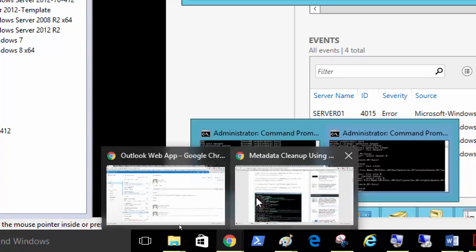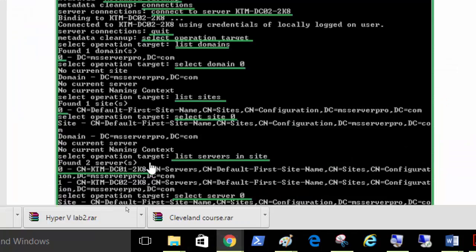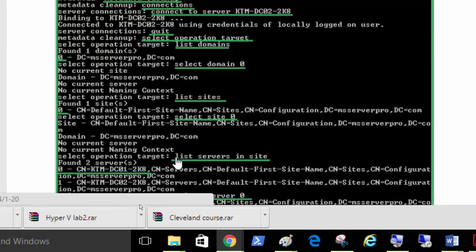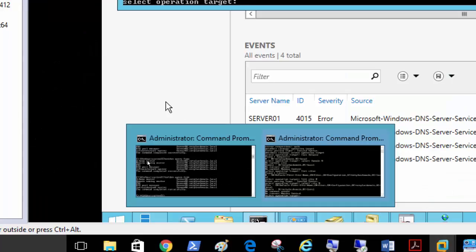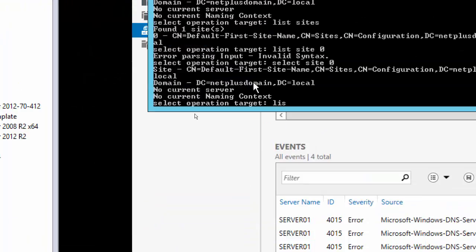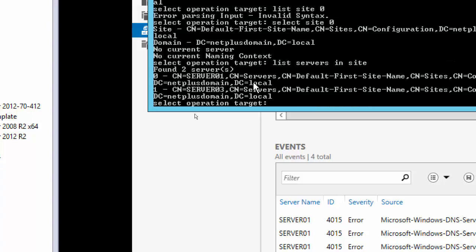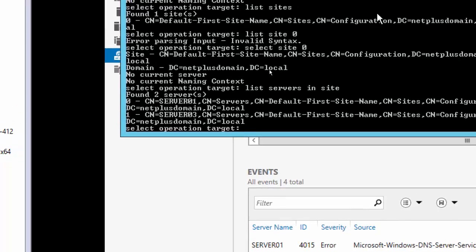Now we can go down to the server. So list servers in site and select server 0. So list servers in site. Now let's see what it gives us. List servers in site. Now it gives us all the servers. So you should be seeing server 2. I am seeing server 3 here.